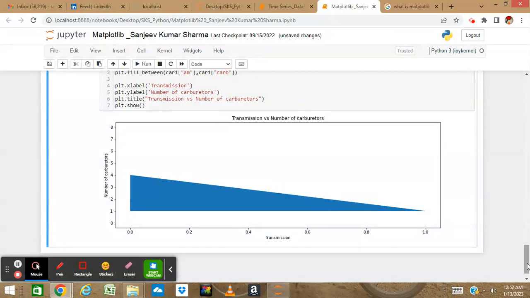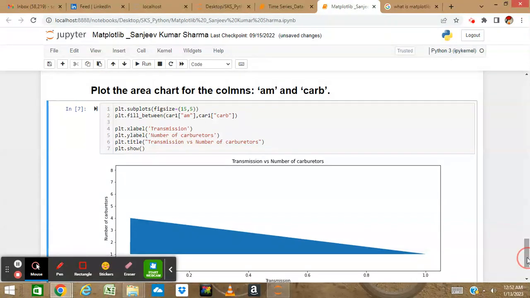So you can see here, right? On the X label, transmission is happening, and on the Y label, number of carburetors. So we can see simply number of carburetors are reducing, the transmission also increasing, right? This is called area chart.